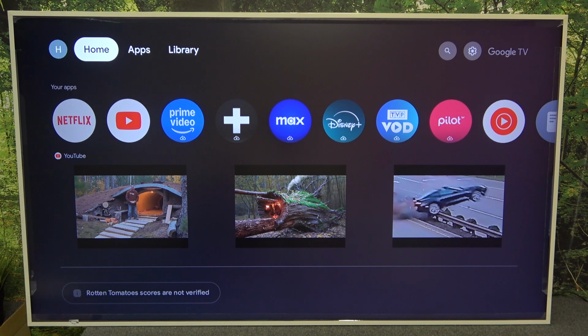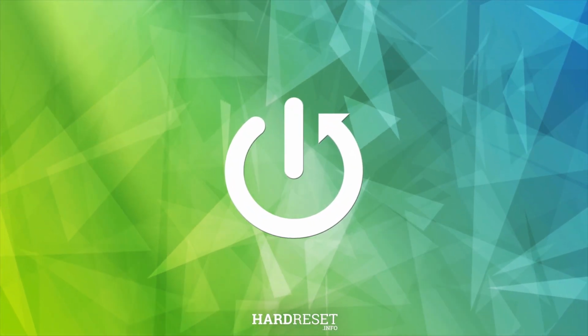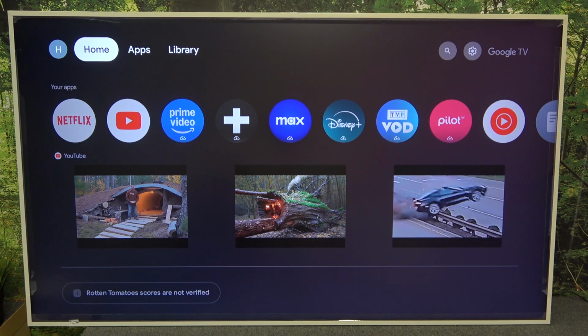Hello, in this video I'm gonna show you how to enable or disable accessibility shortcut on TCL A300W. Accessibility shortcut allows you to quickly access accessibility feature by pressing and holding on the mute button on your remote.